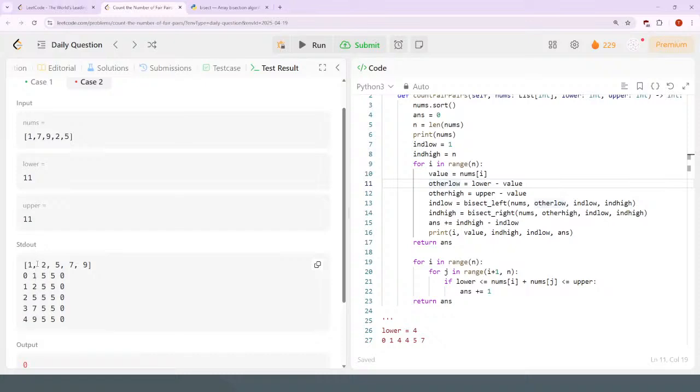So the next pass does 2. 2 would be paired with 9. Okay, so what's the... So higher, the next value that's bigger, should lower the low bound. Should lower the low bound.